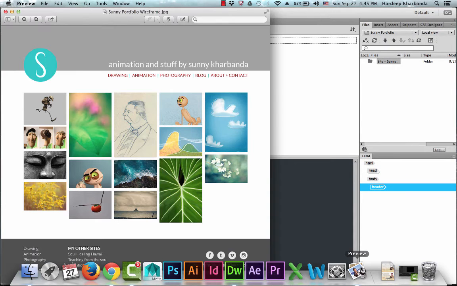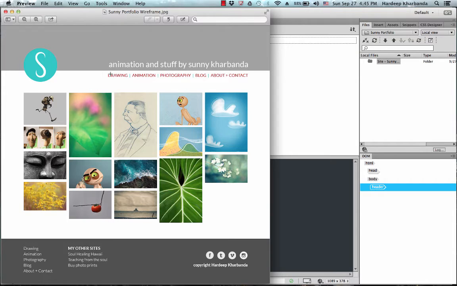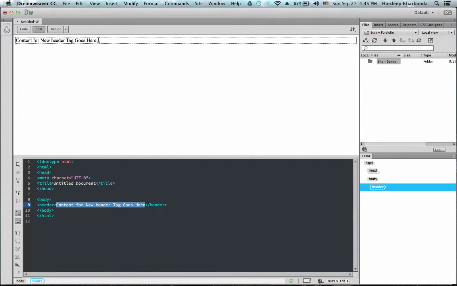Now looking at my wireframe, I want my header to contain this text, Animation and Stuff by Sunny Kharbanda. So I'm going to go and type that here. You notice I typed it in the design view and the code automatically updates. Any changes I make in either one of these views will automatically update the other one. These two are always in sync. But it's so much easier to work in the design panel. So that's my header.